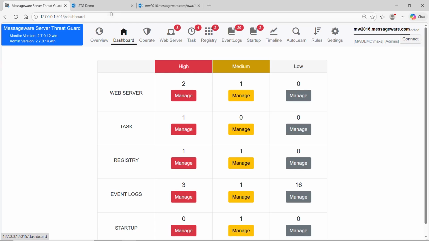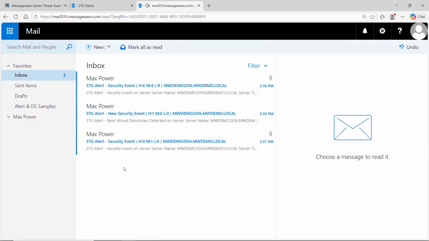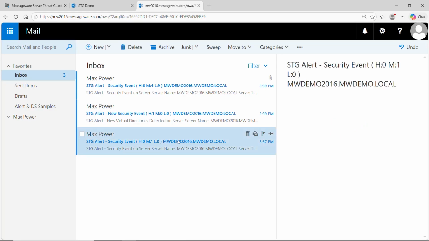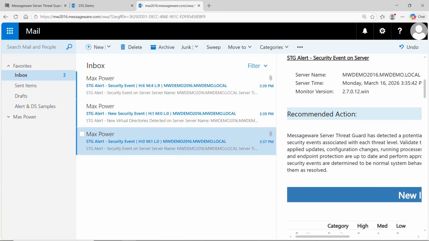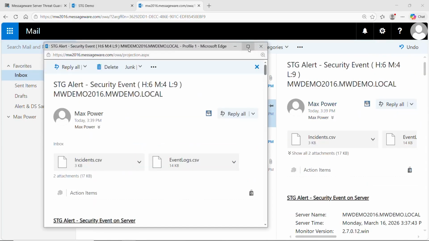You will see our email alerts have been generated, and were generated immediately upon these threats being created a minute or 2 ago by my threat simulator. STG starts out with basically an instant email, which is a heads up that indicates Server ThreatGuard has detected a potential security event, and you should pay attention to this sooner rather than later.